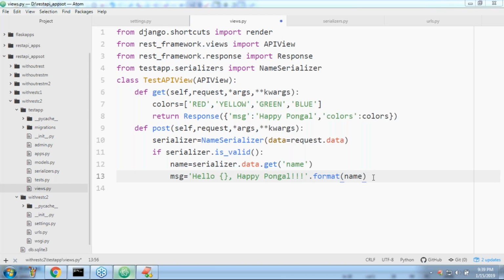Here we are going to use request.data, not request.body or session. Request.data, maybe body also may work. Let me check. Okay, so that's all for format. Now the message is ready. Now I have to send this message. How can you return a response?